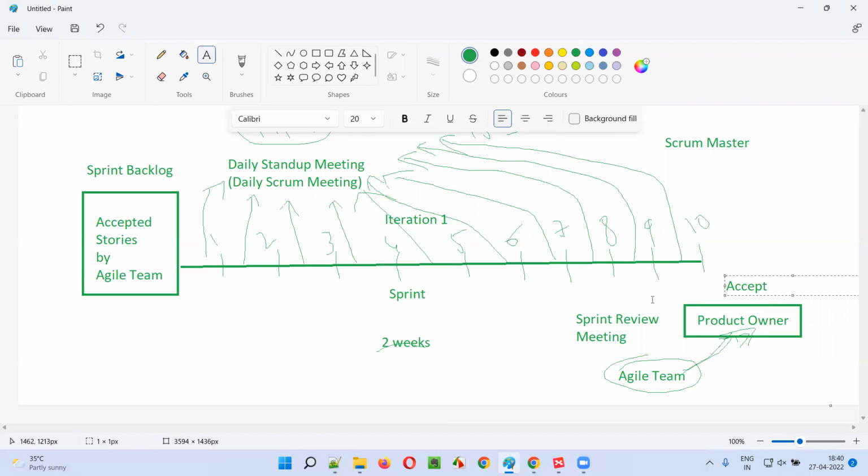Accept the work. If the work is accepted, then only the stories will be completed, guys. Otherwise, stories will not be moved to the done state. In order for the stories to be completed, they need to be accepted by the product owner. The product owner will only accept when satisfied by the demo from the agile team. Once satisfied, the product owner will accept the user stories as completed.